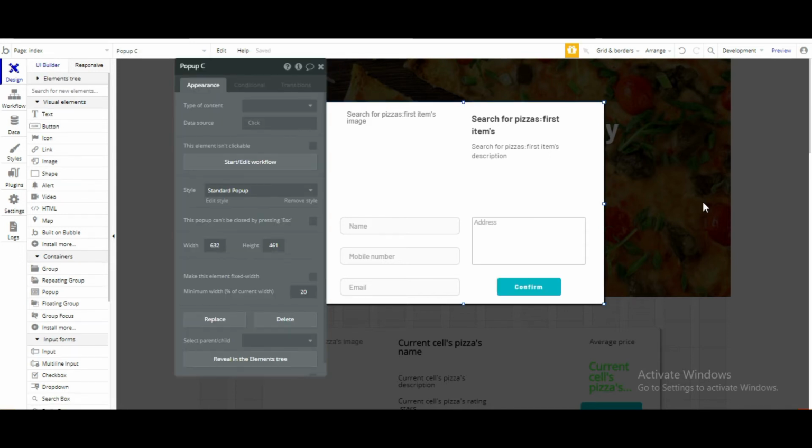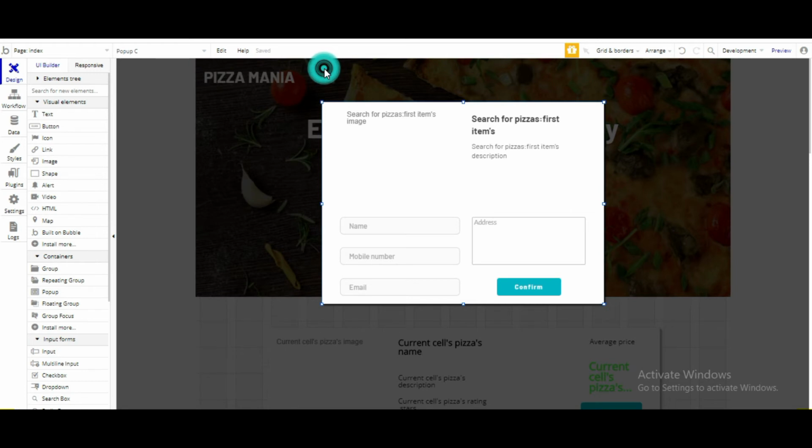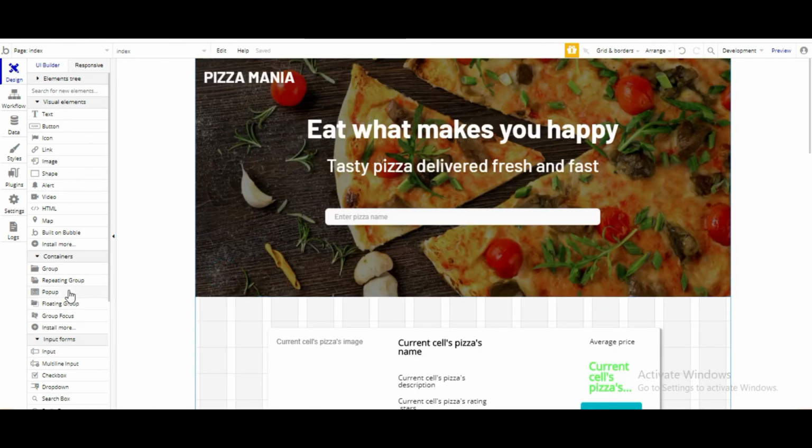Okay, so this was our pop-up on which the user will enter their details and place their order. Now we want it to function that way as well. So let me show you how. First of all, let me make one more pop-up because whenever the user confirms this order, we want to show a pop-up on which it is written that your order has been placed. So we'll just close this pop-up and create one more pop-up.